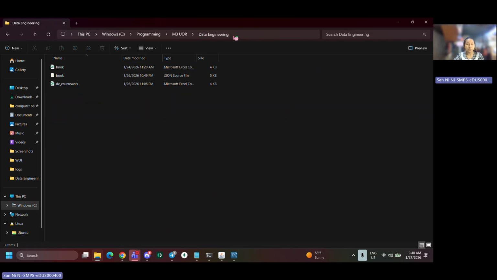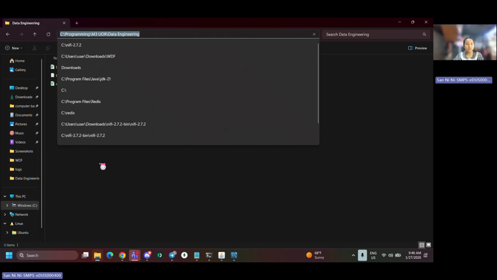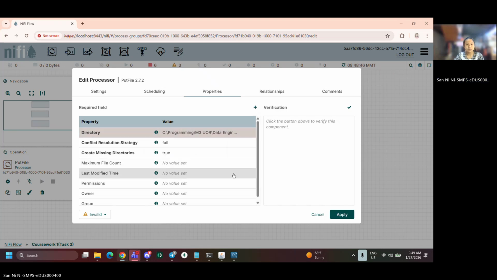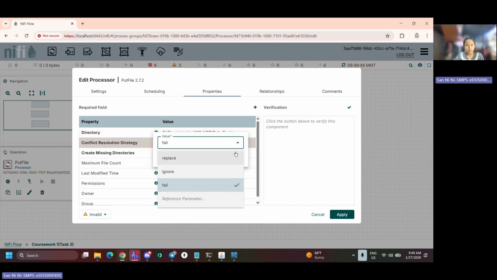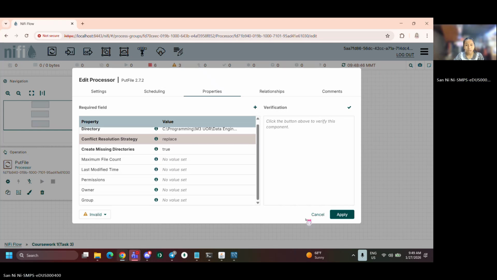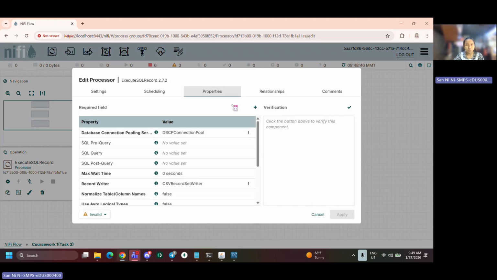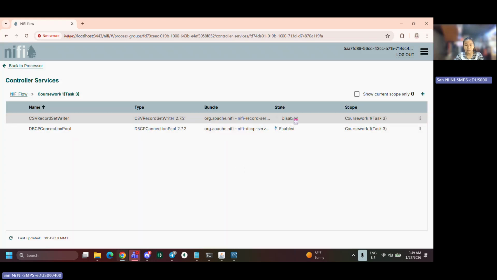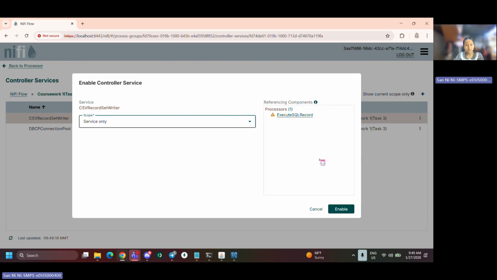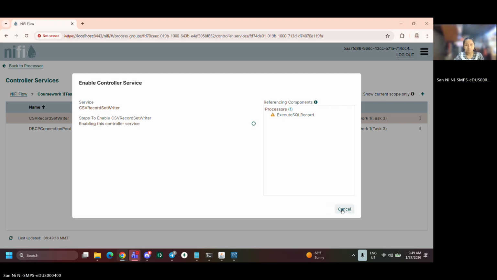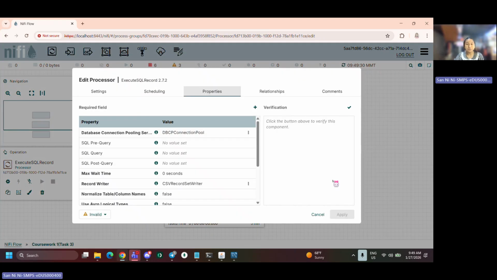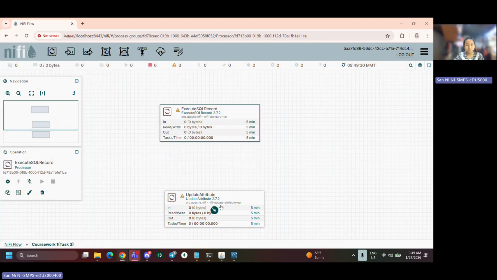So here I already created it, so copy this path. I want to store the CSV in this folder, so copy this path and then paste it here and then click OK. The conflict resolution is replace, click OK, and then apply. So check once more to make sure the settings are right, and then here it is disabled. So we need to enable. So all the configuration is there. So we can connect now.